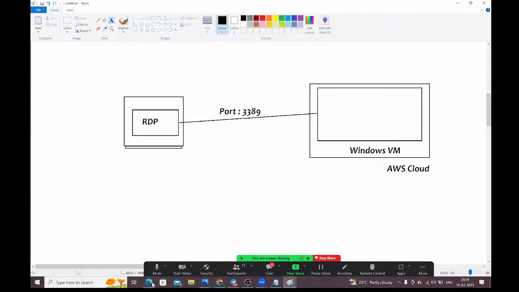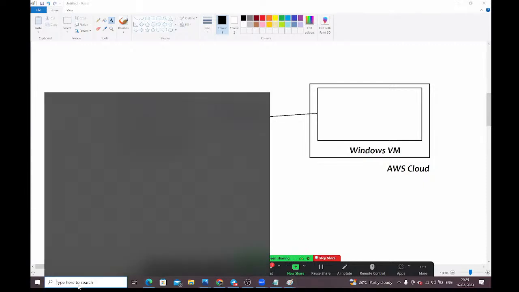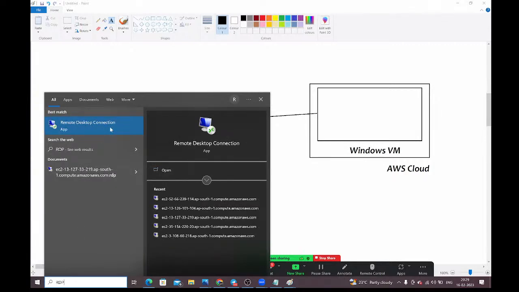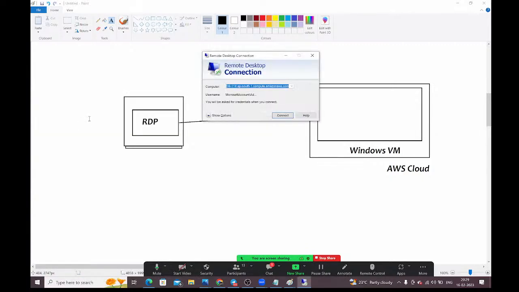Perfect. Now go to here guys. This is my Windows VM. And here just type RDP. Remote desktop connection. RDP means remote desktop connection. Open this RDP. Here it is asking to give the computer name. You need to give the computer name of the computer you want to connect.